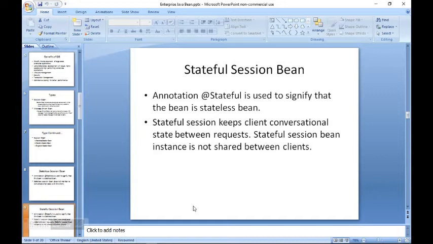However, to improve the performance, the container can passivate the client state to a database or hard disk. So this instance can be passivated. After some time, when the client calls again, the container can activate this instance. So the container does this for increasing performance, if for some reason it needs the instance for another client.